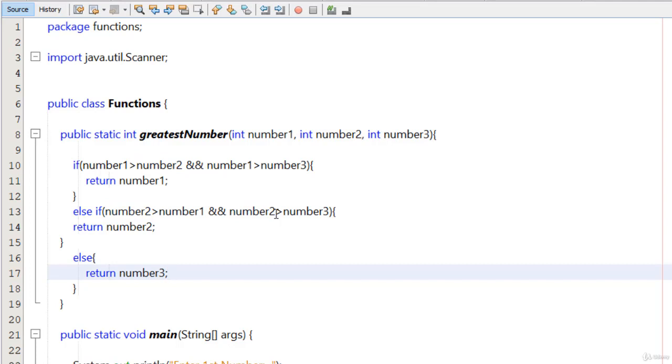Okay, so we have a method with the name greatestNumber, and we pass the three numbers number1, number2 and number3. If number1 is greater than number2 and number1 is greater than number3, this means that number1 is the greatest number of these three numbers. And else if number2 is greater than number1 and number2 is greater than number3, this means that number2 is the greatest number, and definitely number3 is the greatest number.